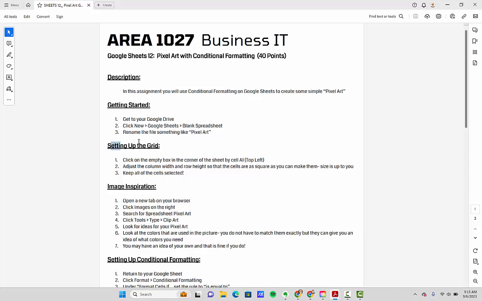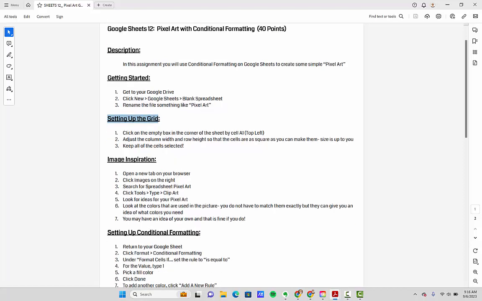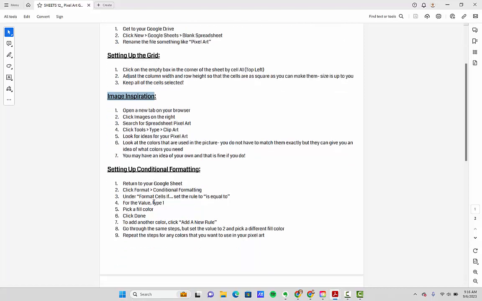So you're going to have to set up your grid on your sheet a little bit, and I'm going to show you how to do that here in a second. I think it works a little bit better if the cells on the Google Sheet are boxes rather than rectangles. That's my opinion. I'll show you how to do that. You'll need to get an idea. You can't just sit down and say, well, I have no idea what I'm doing. So I'm going to show you a good way, I feel, to get ideas for your pixel art.